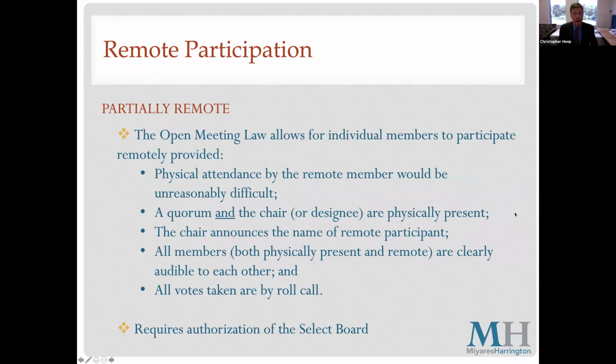That's one kind of fully remote participation that is allowed under the open meeting law. And I just wanted to note one other type that's a little bit different. The open meeting law does allow for individual members to participate remotely in a public meeting where the remainder of the board is physically present. And that is allowed in certain limited circumstances where physical attendance by the remote member is going to be unreasonably difficult. A quorum and a chair is physically present at the actual meeting site. The chair announces the name of the remote participant. Everybody can clearly hear each other. And the last requirement here is that all votes are taken by roll call.